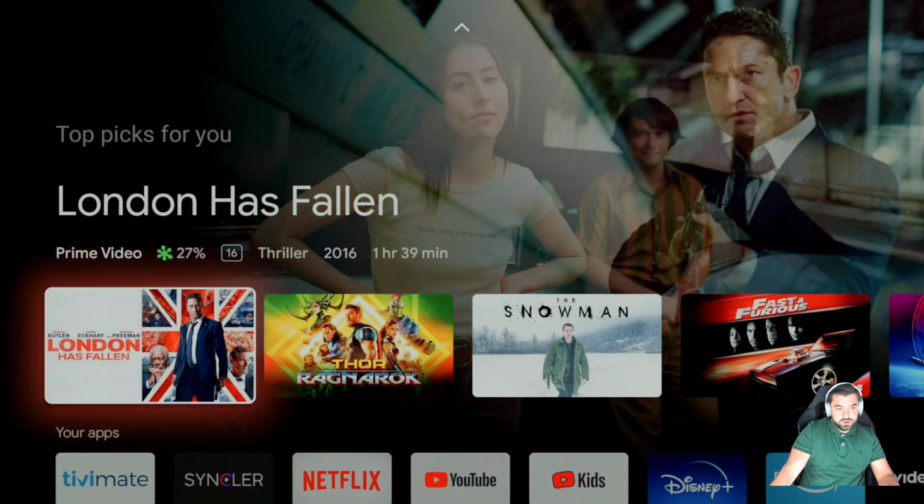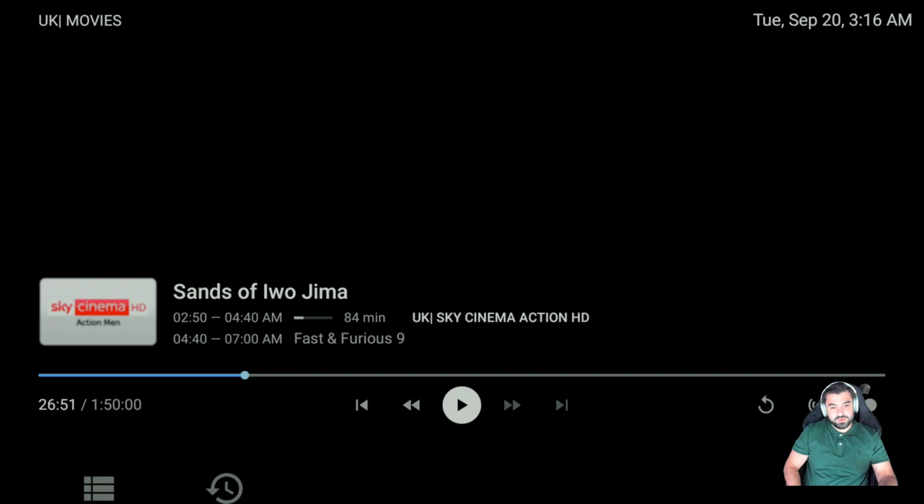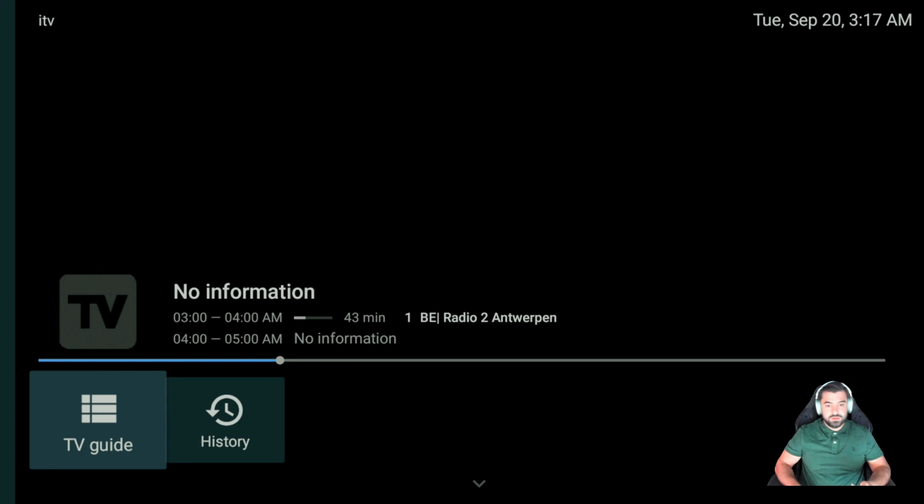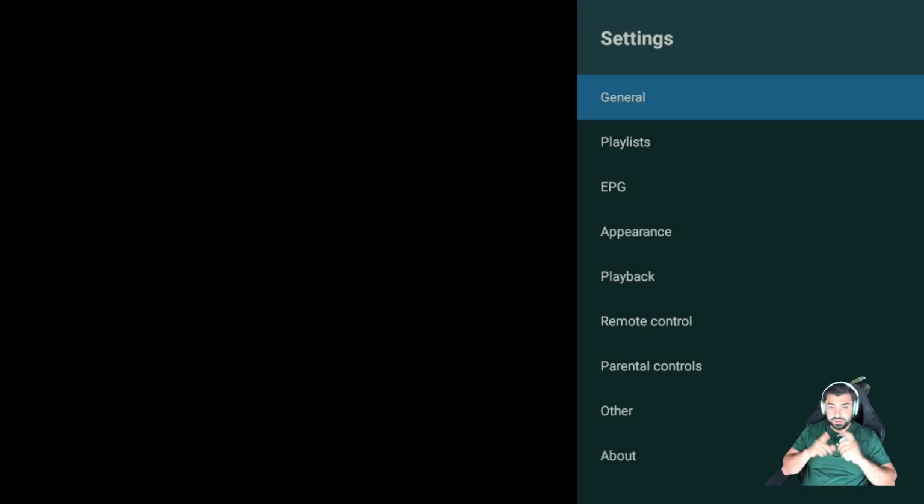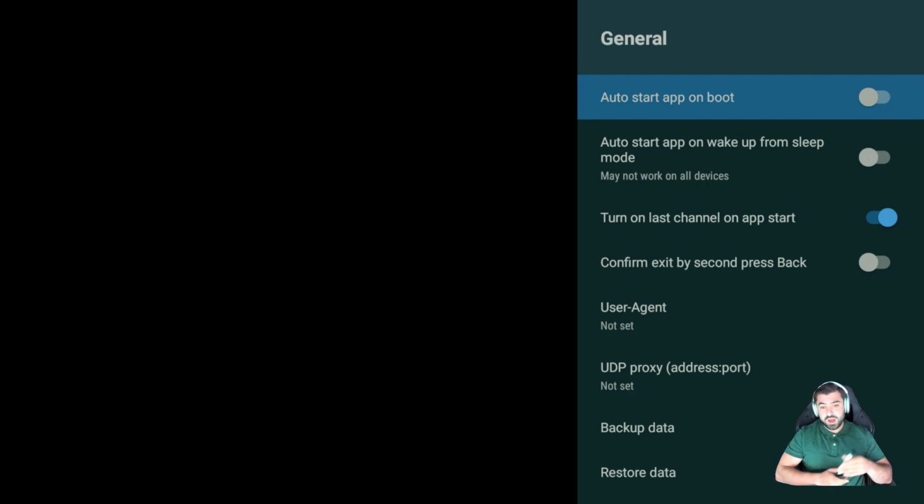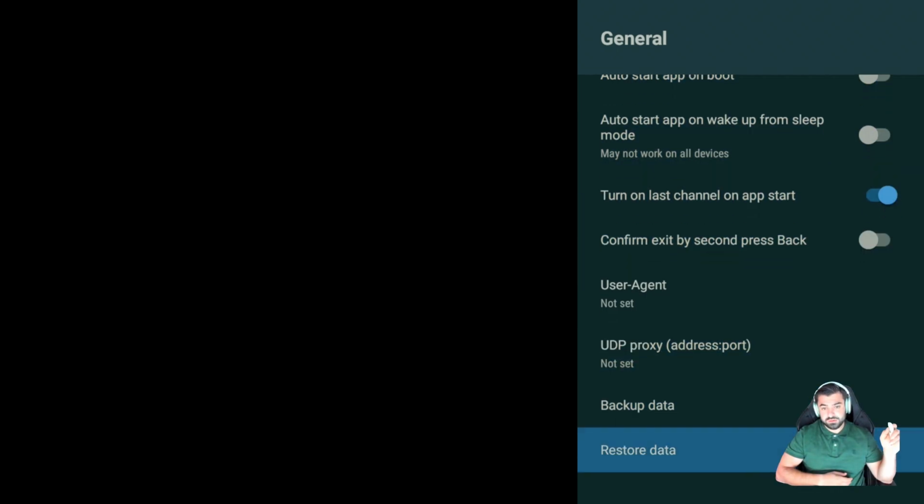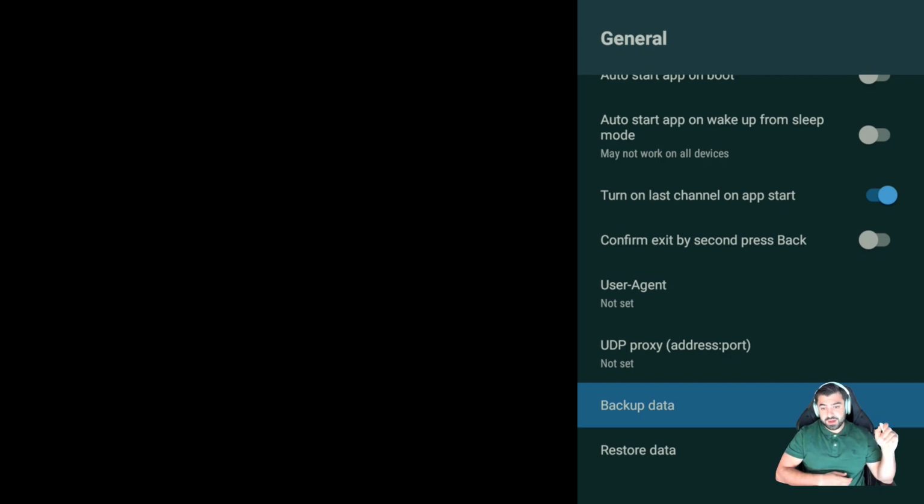Okay, let's go and open up TiviMate. Okay, when you're in TiviMate, we're gonna press the OK button. You press the OK button, we're going to hit the left navigation button. You will enter into settings. After pressing OK, you won't see it because my camera is in front of it, but it is there. And what we're going to do now is hit general, and we're going to go all the way down, and we're going to press on backup data.